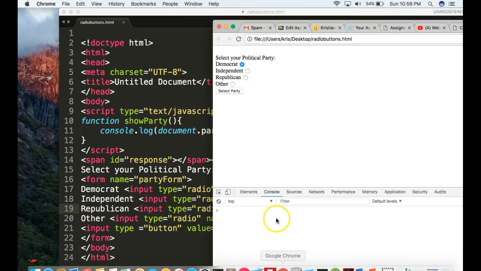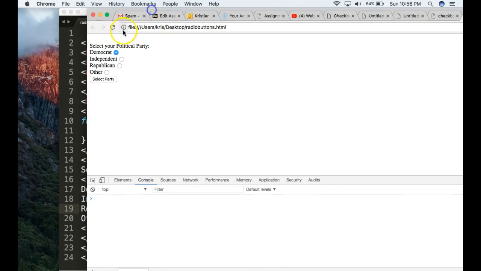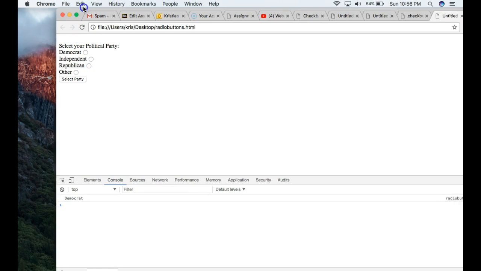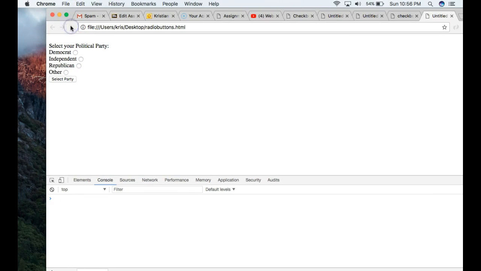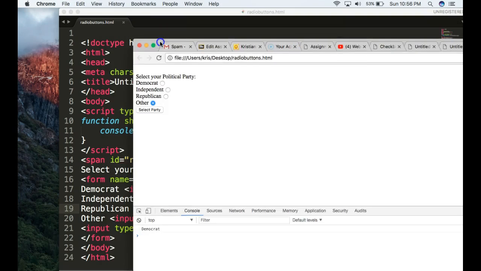Well, it may be a cache issue, because if we were to empty the cache and reload and hit select party, there's our issue. So that's happened a few times when I'm doing these demos. Chrome will cache the values. So no matter what I select here, it's going to be Democrat because I'm only logging the very first element.